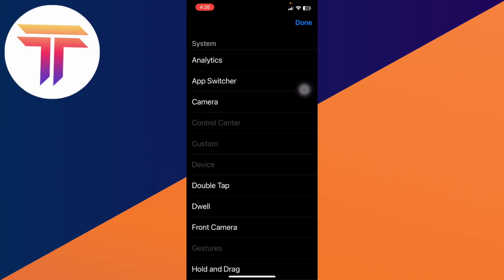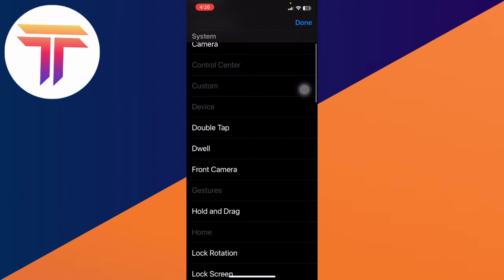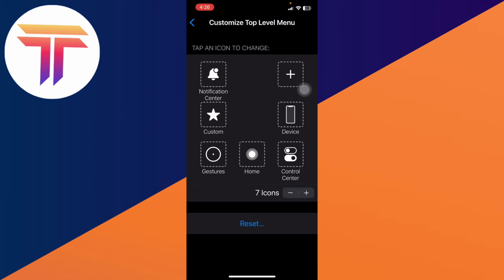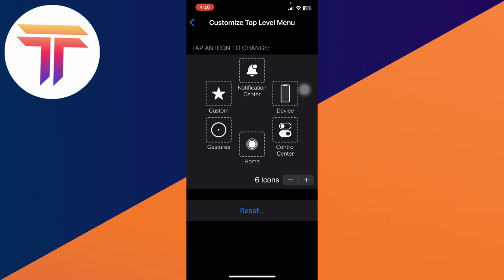You can add either camera, analytics, or lock screen, however you want it. But if you don't want it, you can always click on the minus icon to remove the action. And that is how you can add or remove the actions in the home button on your iPhone.